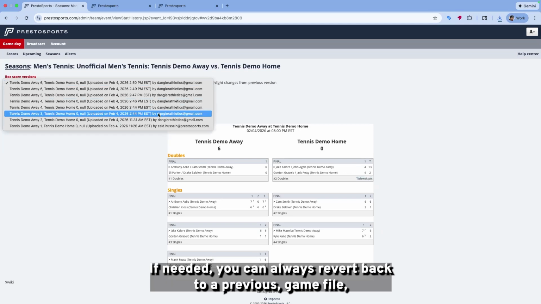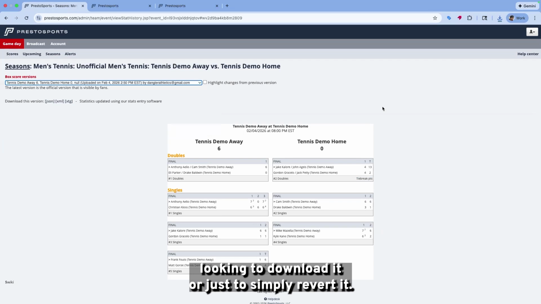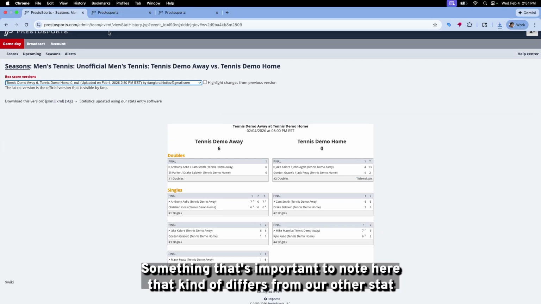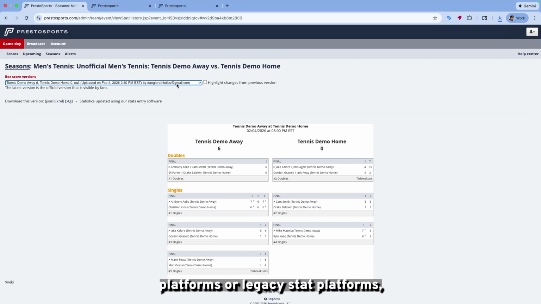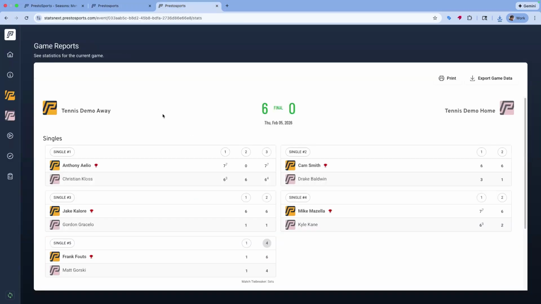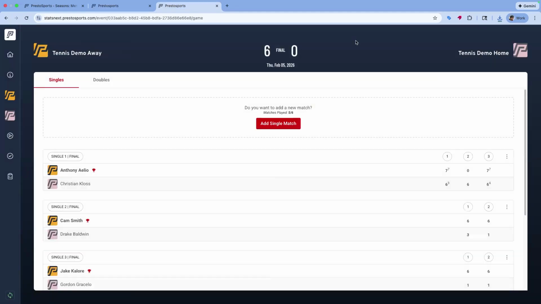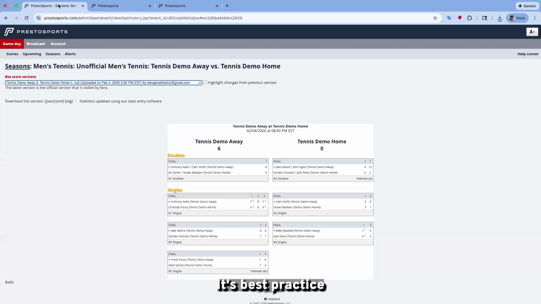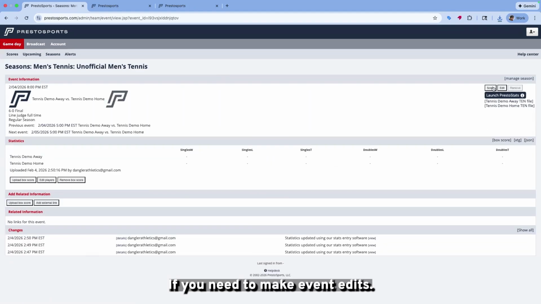If needed, you can always revert back to a previous game file, whether you're looking to download it or just to simply revert it. Something that's important to note here that differs from our other stat platforms, our legacy stat platforms, is the ability to edit an event. This event, since it has been finalized, it's best practice to set the event to in progress if you need to make event edits.